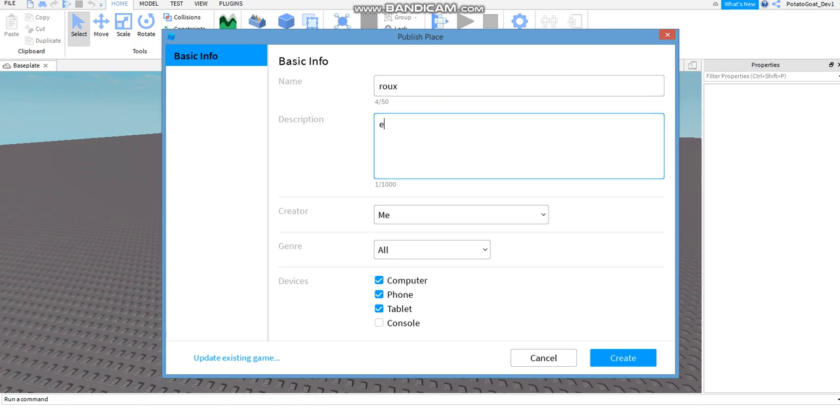Then it's going to say the creator, which says me, and the genre, which says all. If you want to change the genre, click all, and this stuff should pop up. Then click whichever one you want. I'm going to click adventure.